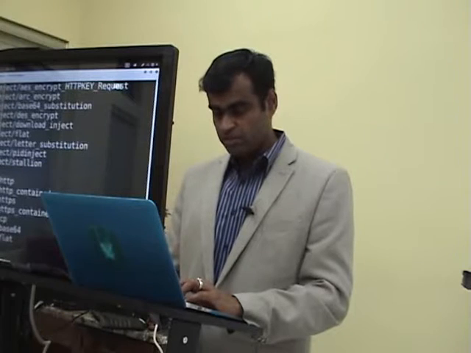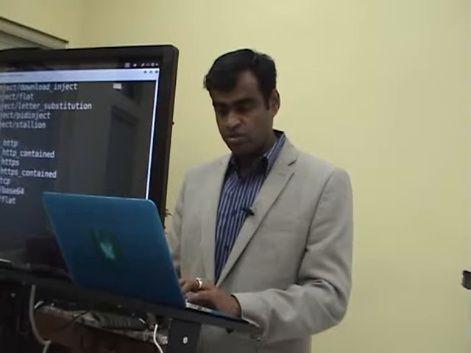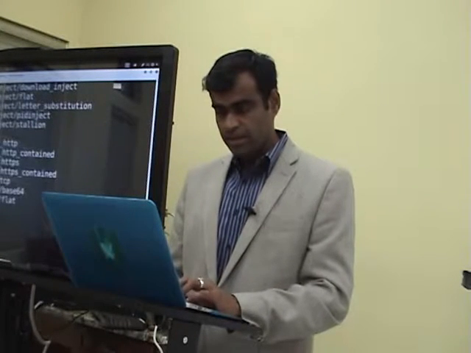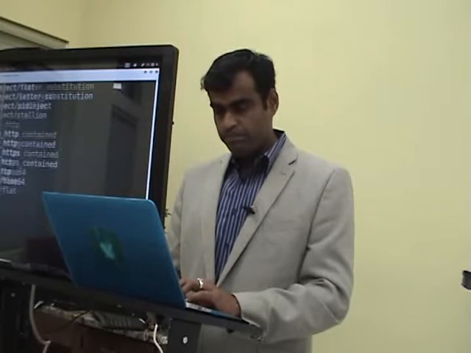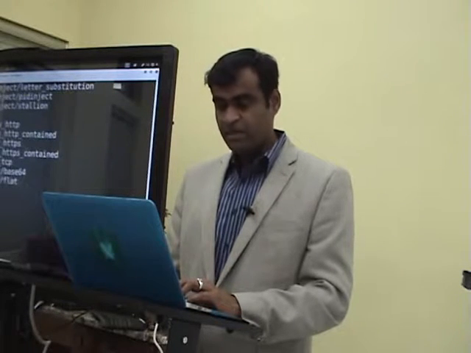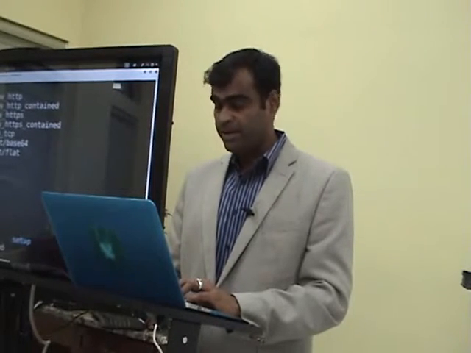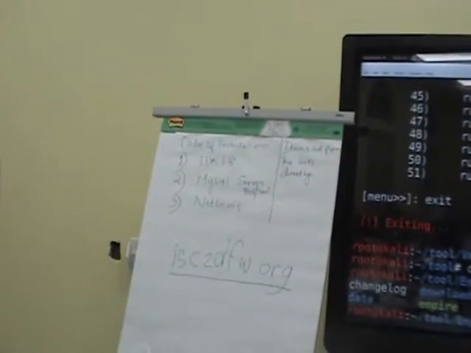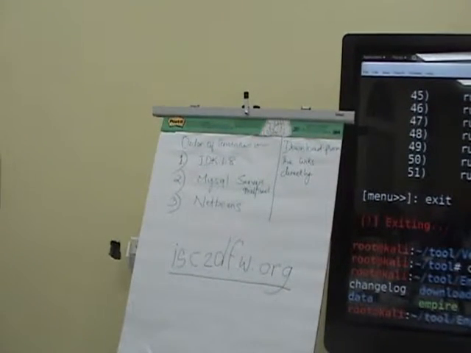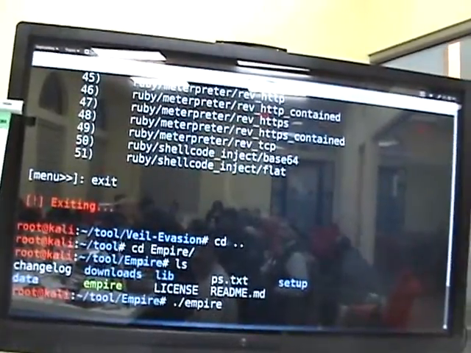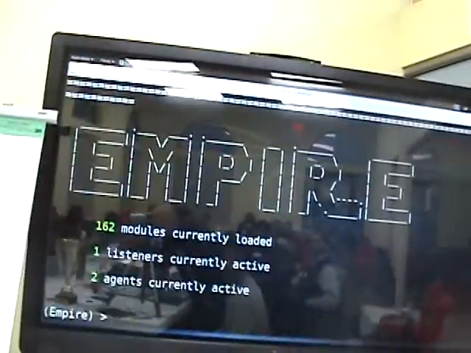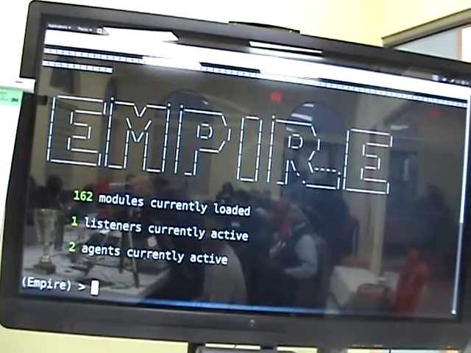I'm going to use a different tool. For this, we can use this tool too, but I'm going to use another tool, again available on GitHub. You can download Empire. It is based on PowerShell. Okay, can you guys see it?